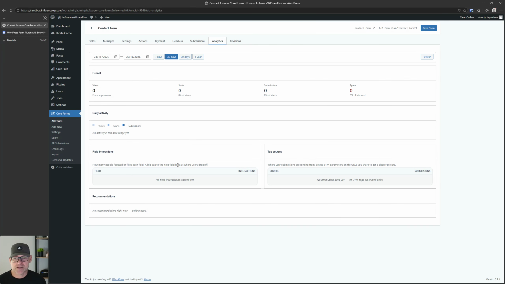A big gap to the next field hits are where users drop off. That's super, super smart. So let's say they're filling out the form, they get to a particular field, they easily fill that out and they move on to the next, and if you see a pattern of people dropping off of that particular field, maybe you're asking too much, maybe there's an error, something's wrong and you need to address it.